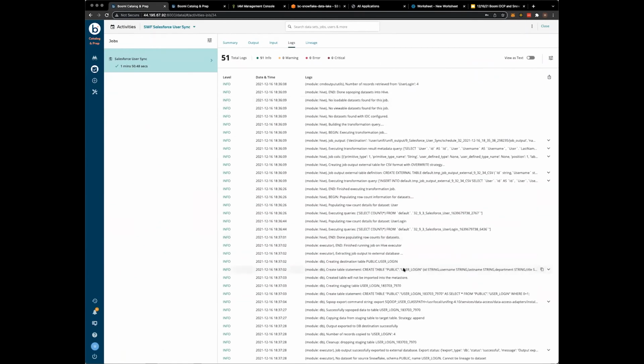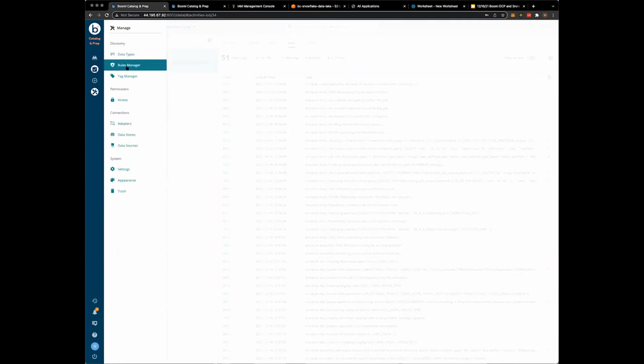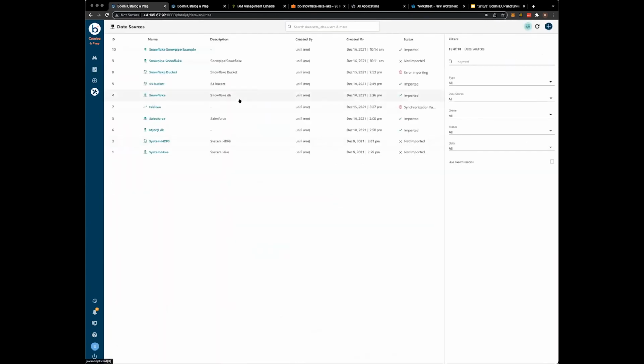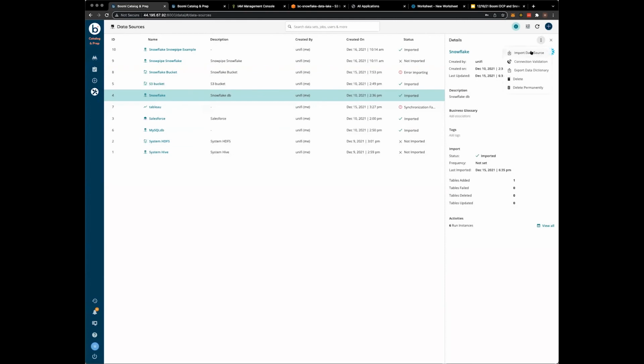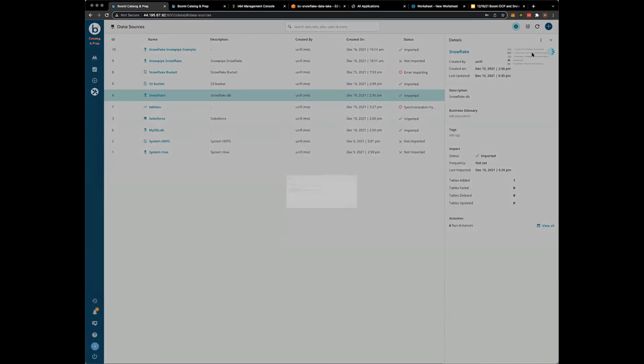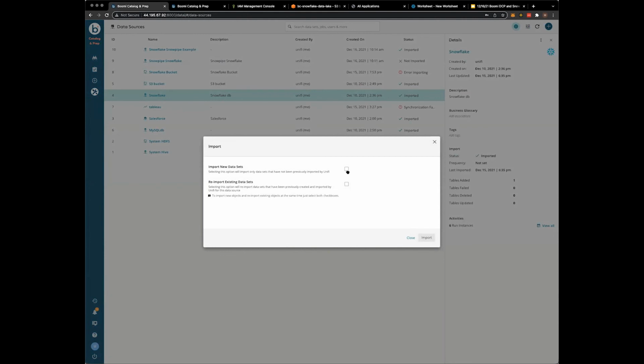Cool. And so our Salesforce user sync has finished. If we were to hop back into Manage, just to be thorough, we know that we synced this to our Snowflake data source. I do not have this set up to sync on any intervals, so I have to come in here and do Import Data Source, which will import any new or existing data sets, depending on how you decide to set up the import.